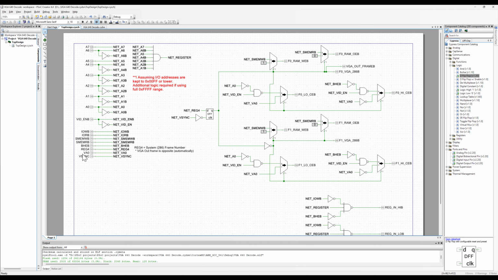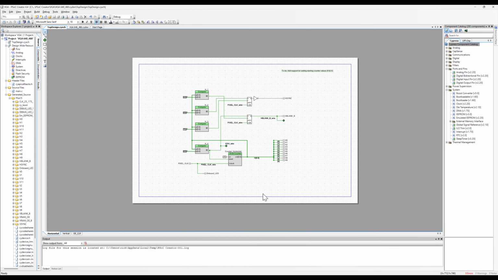Reg4 is the register that lets me choose which frame number. VA0 is the address 0 coming out of the video address generator. And then the sync signal I'm also bringing in, again, from that video signal generator, that other PSOC. So not this PSOC, but the other PSOC, which looks like this. And I've shown this in the past. I've not updated this yet.